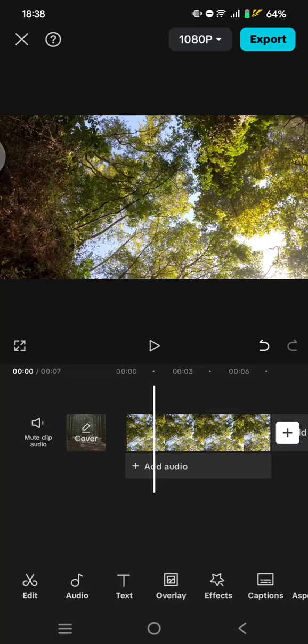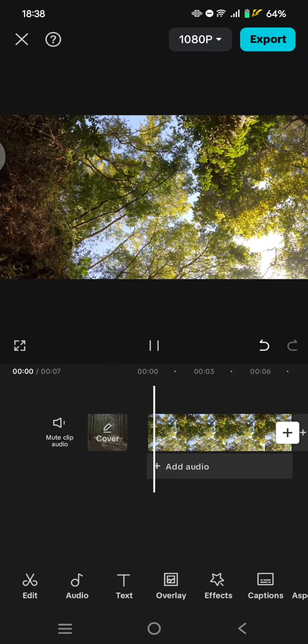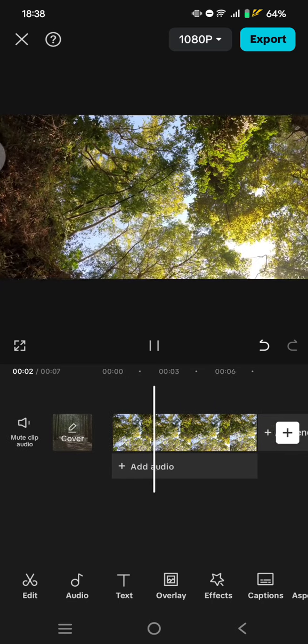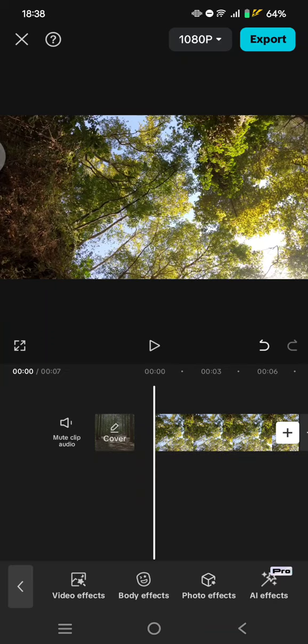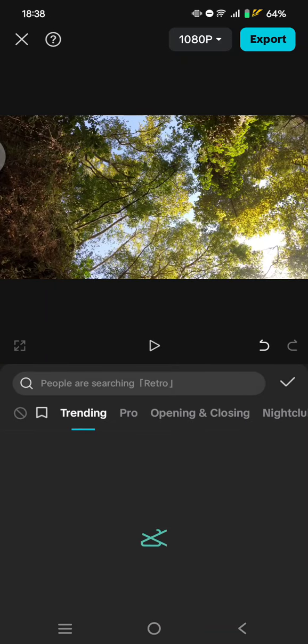On today's tutorial, I'm going to show you how you can create the cinematic sky glow effect in Capcut. So you can start by adding the videos like this into Capcut, and after that what you need to do is just use an effect. So go to effects, video effects.